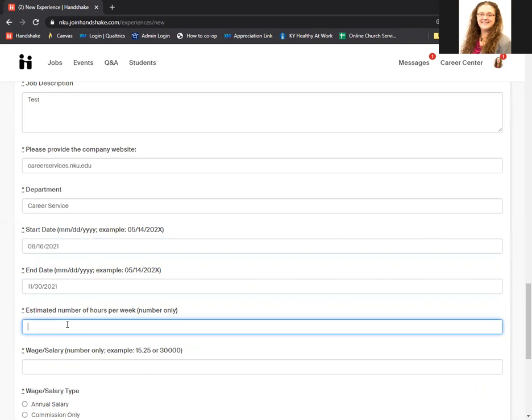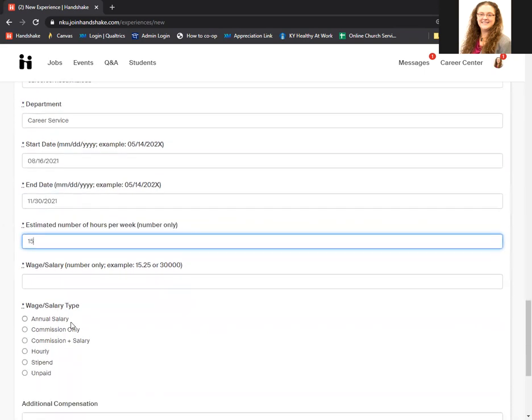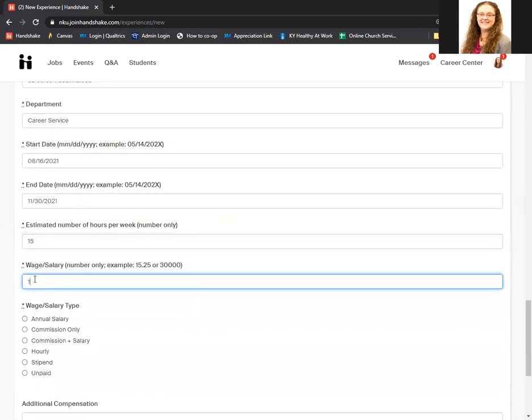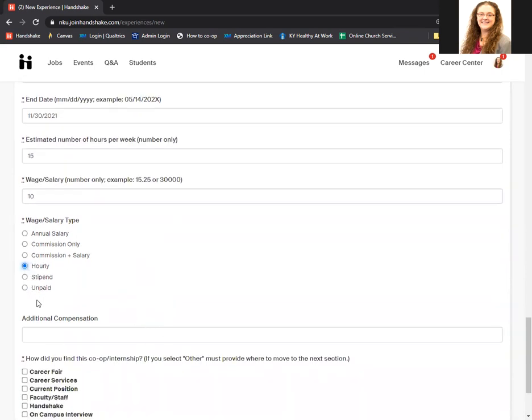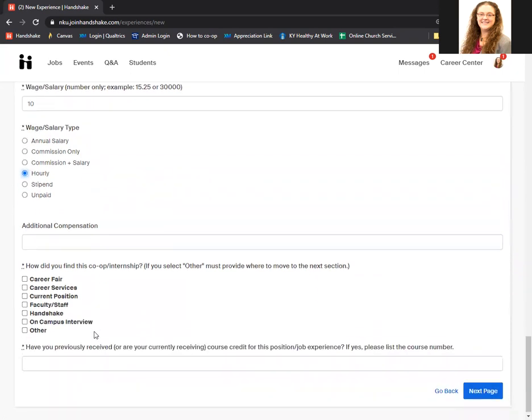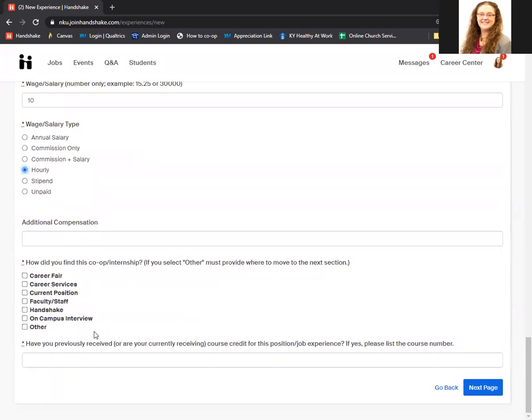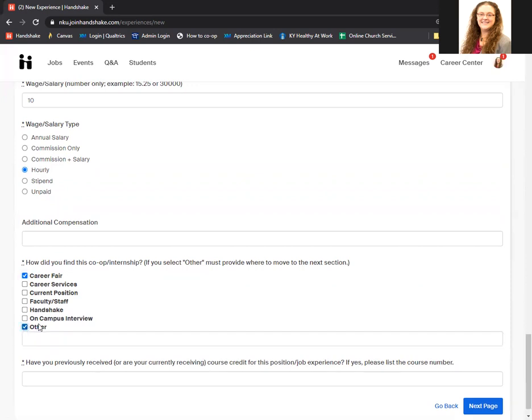Next, it asks our estimated number of hours that we'll be working and what our wage or salary is. And again, my salary is hourly. If you're receiving additional compensation, you can add additional information here. The next question we'll be answering is, how did you find out about this co-op or internship? If I found out about this position through the career fair, but then also talked to a family friend, I could select both career fair and other. Anytime in Handshake you choose other, you'll need to provide additional information in the box that it provides for you.